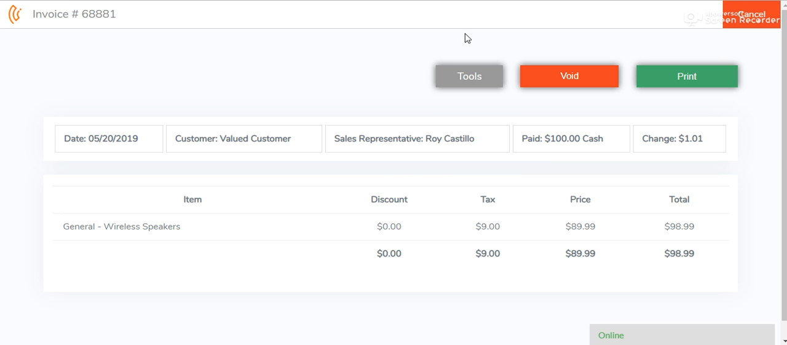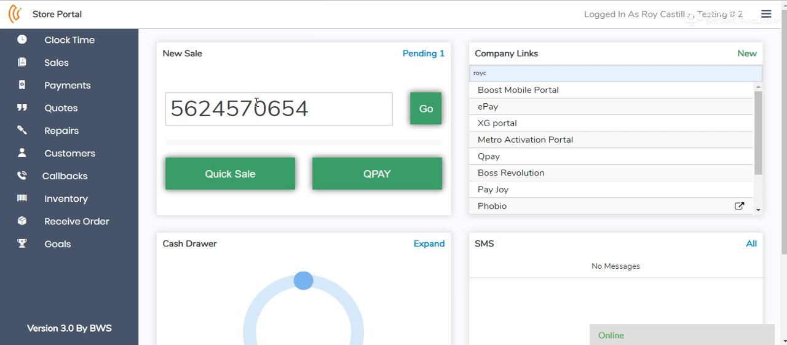And that would be the whole process, guys, of invoicing a general sale.